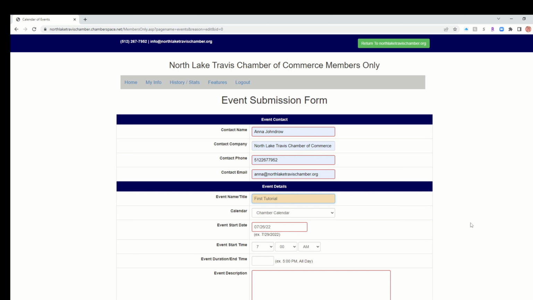To the chamber calendar. The date, here you would input the date that it's going to start. And since today is the 26th, let's make it the 28th. And the event time, when it starts, let's make it 10 a.m. and it goes until noon. So here you have an option. You can put in noon or you can put in 12. I'm just going to type in noon.